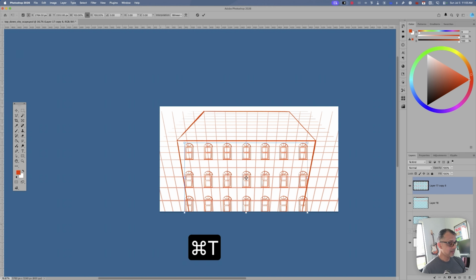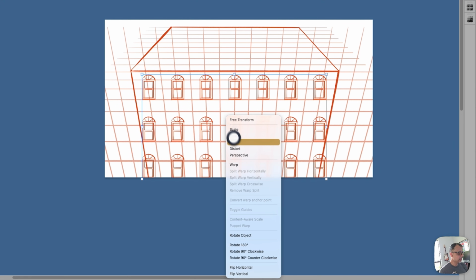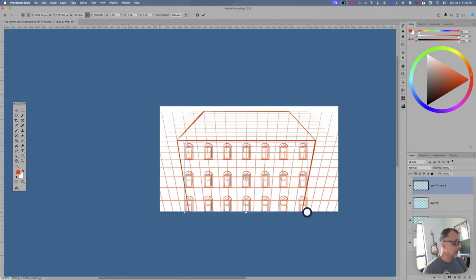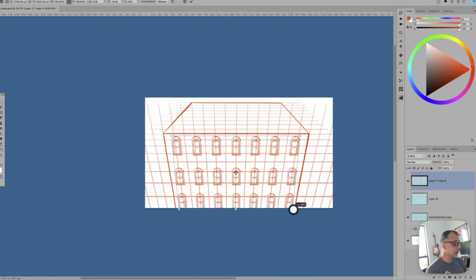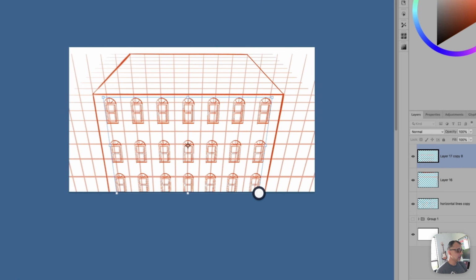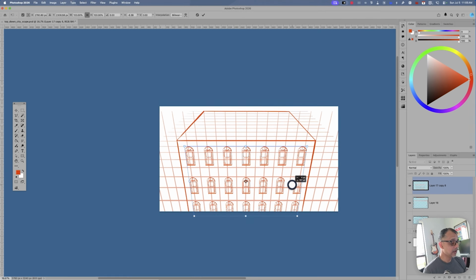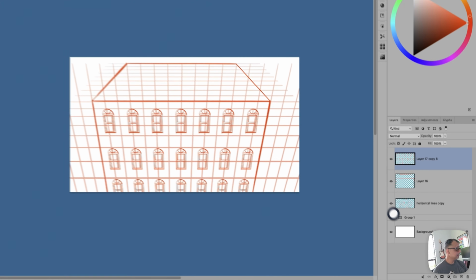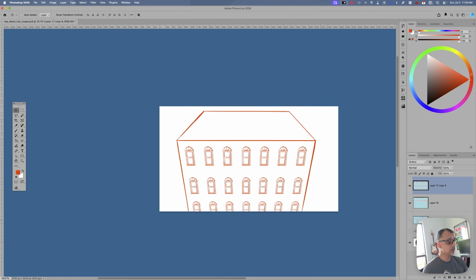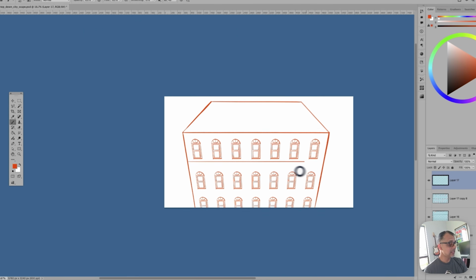So I can hit Command T, I can use right click and choose perspective. I'll grab the lower right hand corner, pull this in and scoot it down, whatever I need to do, and I've got basically a set of windows. Right? The nice thing about buildings, most of them are fairly symmetric with one another. And then from here you can add whatever details you want.